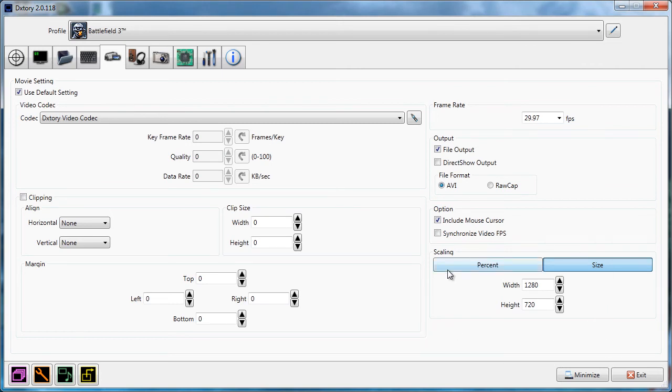And the last thing on the movie page is scaling. So what you can do here, my full screen resolution of my monitor is 1080p, but I record at 720p. So you can scale it to a percent. So if I want to record at 1080, I do that. If I want to record at 720 or any other resolution, you can type it in here, record that movie file at that resolution while still playing at 1080p. Probably one of the best features of this program is being able to do that.